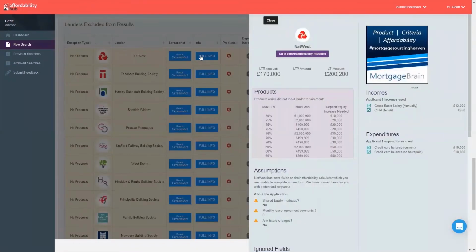What that's going to show us is the next LTV level. So if I was to pay an extra 10,000 or not remortgage my additional borrowing and go down to 80%, that shows me the next LTV level that I would need to get products from NatWest, for example. Okay, but also it shows me the incomes that were used. So there's my 42,000 basic salary, there's my child benefit, 250 a month, and there are my expenditure items.